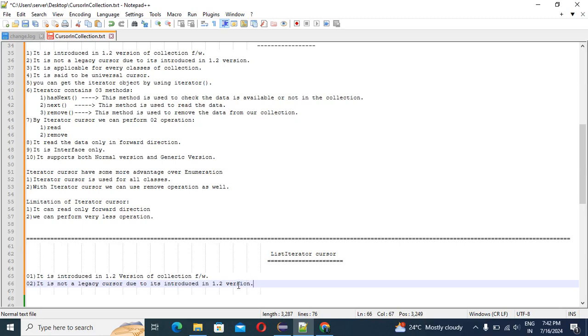ListIterator is a bi-directional cursor. What we understood from the last two cursors, Enumeration and Iterator, is that they are forward direction only. They read the data only in the forward direction, correct? But ListIterator is a bi-directional cursor. And ListIterator is used only for list classes.